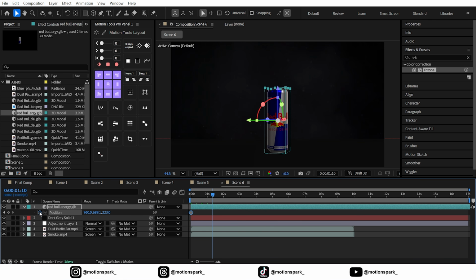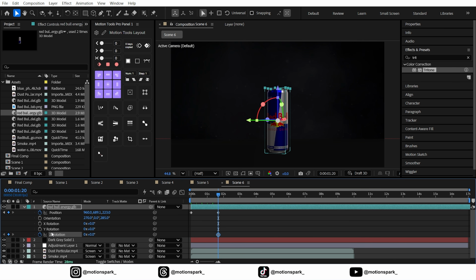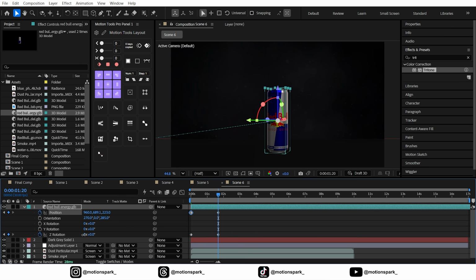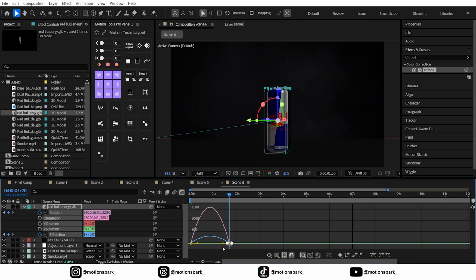Move 50 frames forward on the timeline and add another keyframe. Now, hold down the Shift key and press R to bring up the rotation properties alongside it, and add a keyframe to the Z rotation. Let's return to the very first keyframe and move the model completely outside of the composition area. Then, go to the final keyframe and change the Z rotation value to 1 full turn. Finally, select all the keyframes, apply Easy Ease, and open the graph editor to dynamically refine our velocity curves.